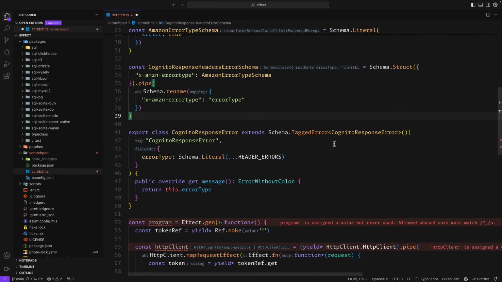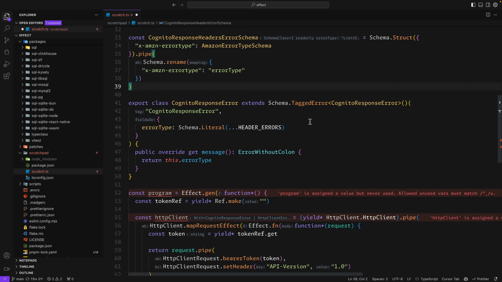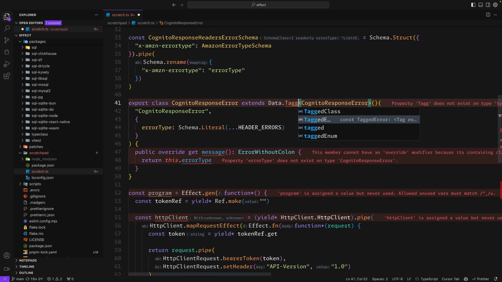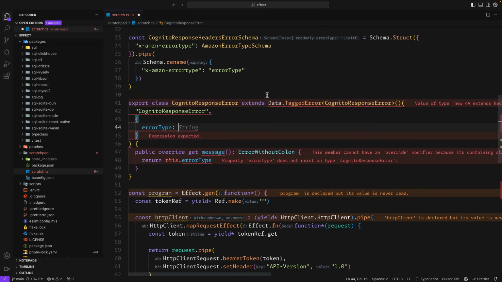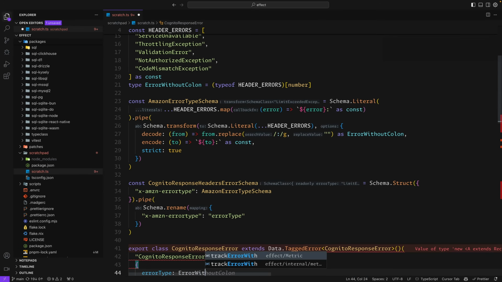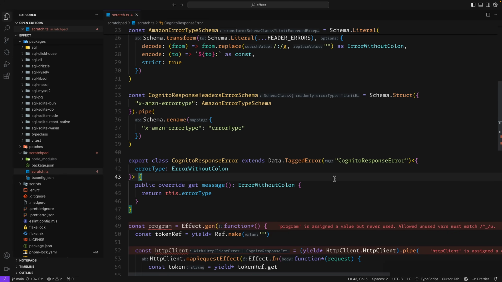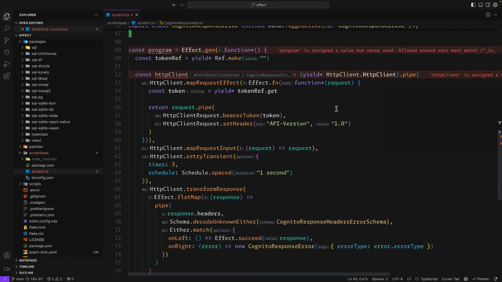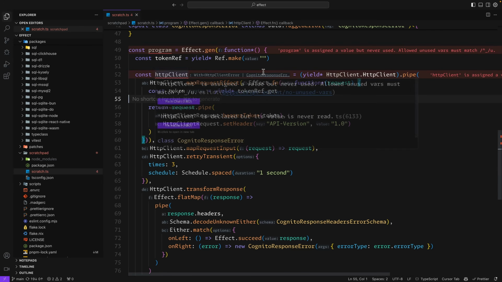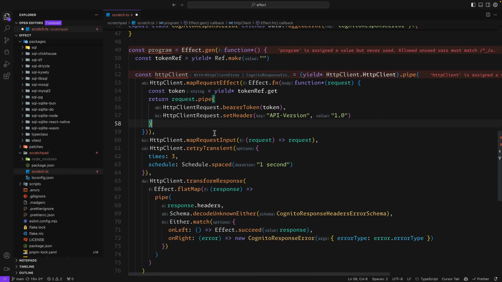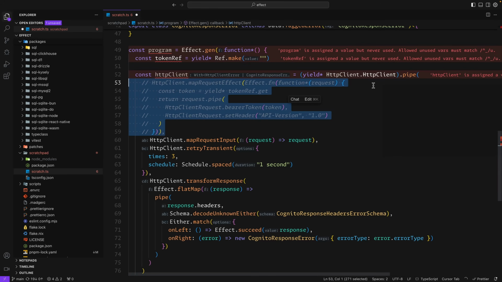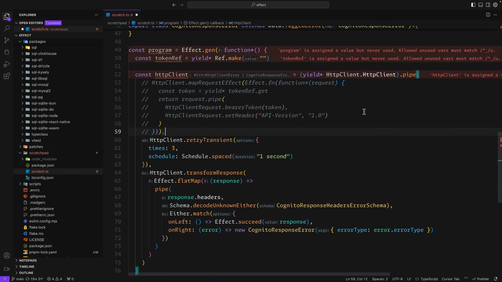And then I defined the tagged error. So here extends schema, or this could be data, and then tagged error. And then this would be of type error without colon. So like this. And then in my HTTP client, I get the access token, though in this case we wouldn't have an access token since it's for Cognito, so to authenticate the user, and this is unnecessary.